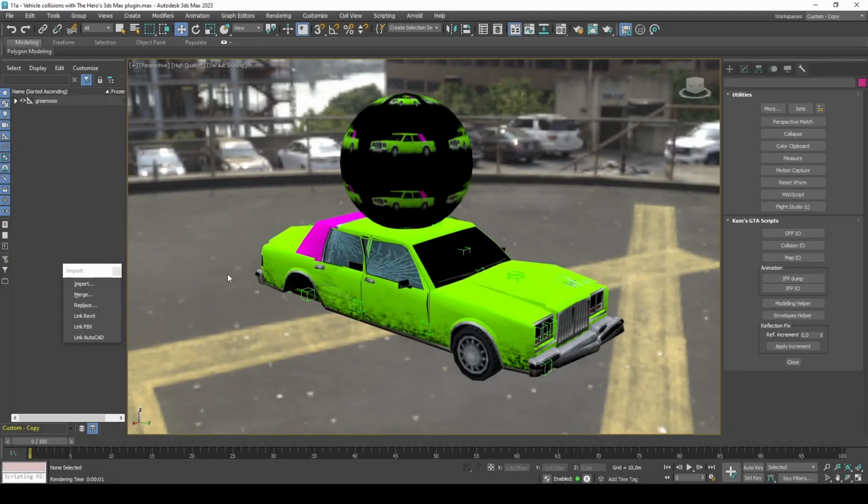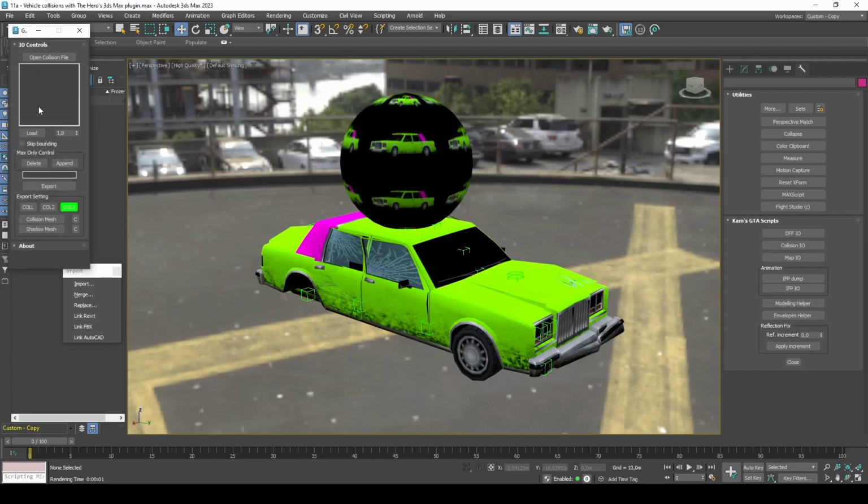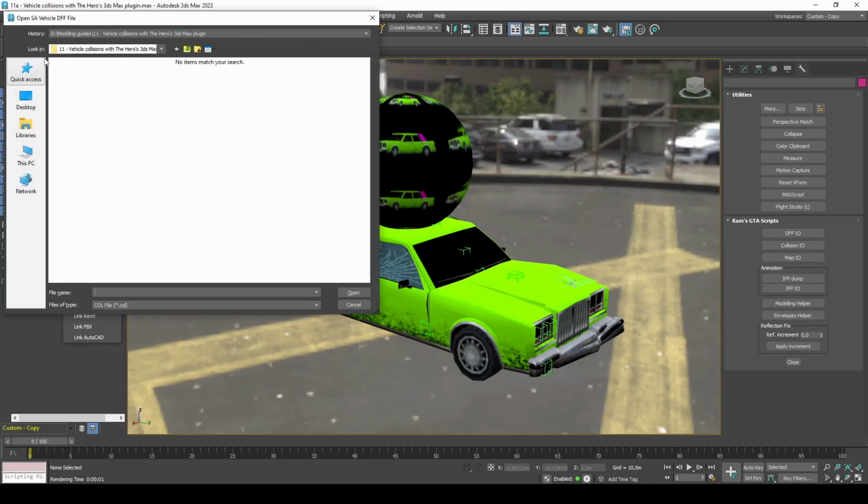If you have made significant changes to the shape of the model, you may have to modify its original collision. To do so, follow these steps. Step 1. Import the original collision using CAM's collision importer and make the desired changes.